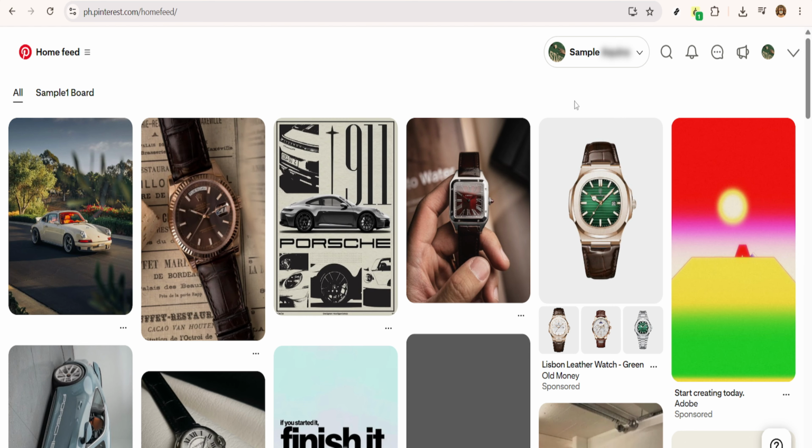Make sure you're signed into the account where you want to manage your pin and product-related settings. Starting from the correct account is important, especially if you manage more than one profile for personal or business use.